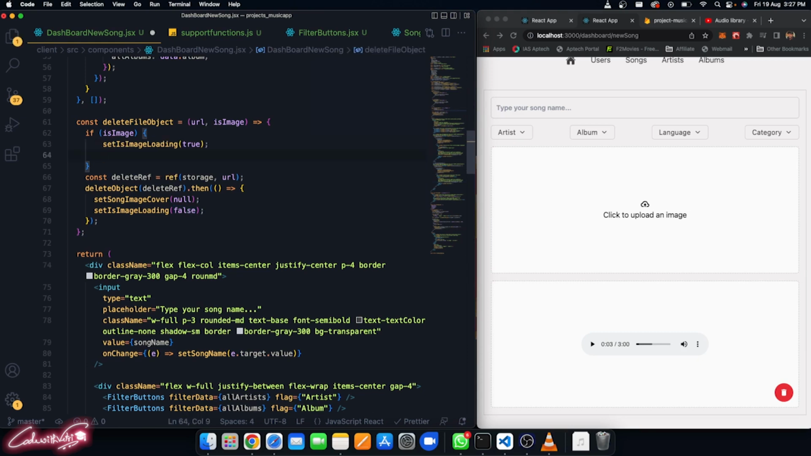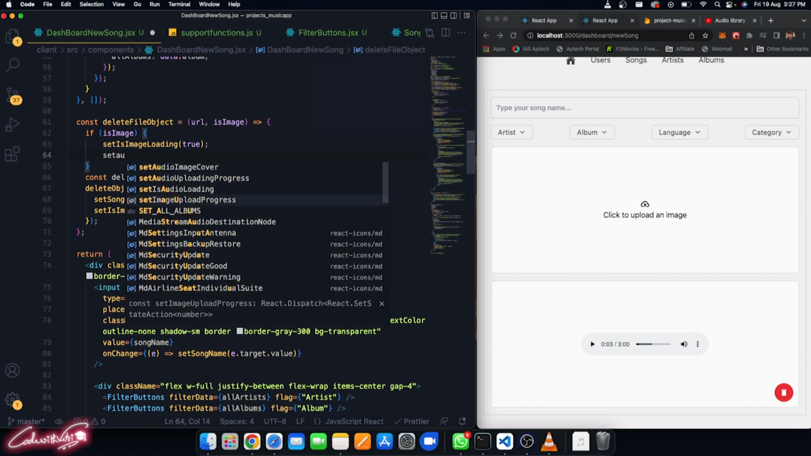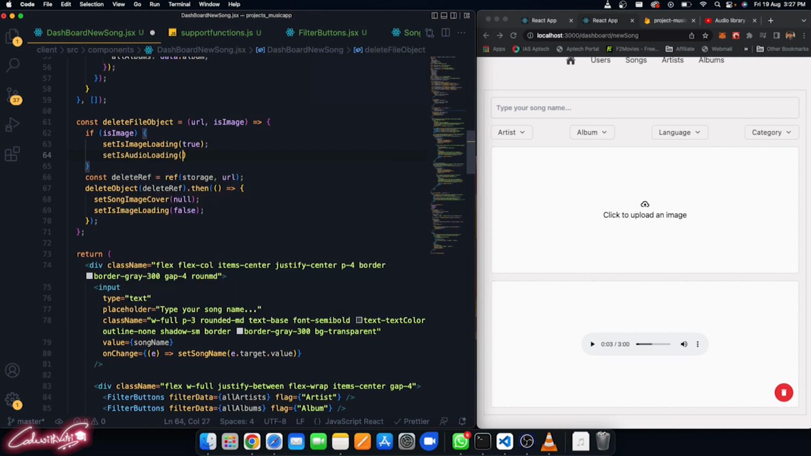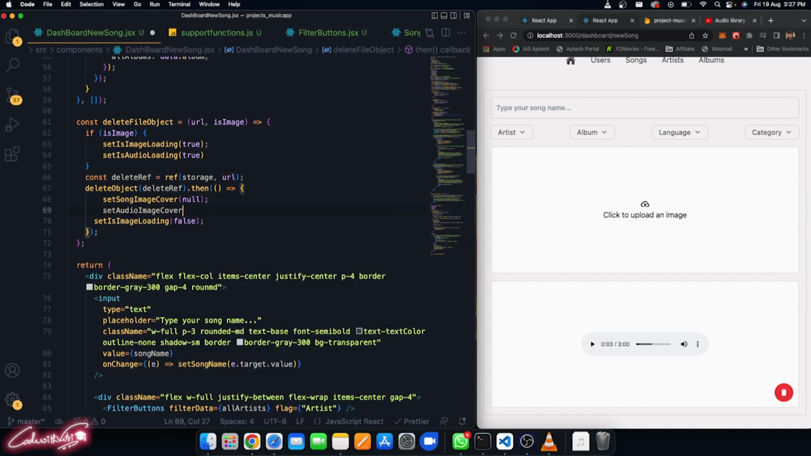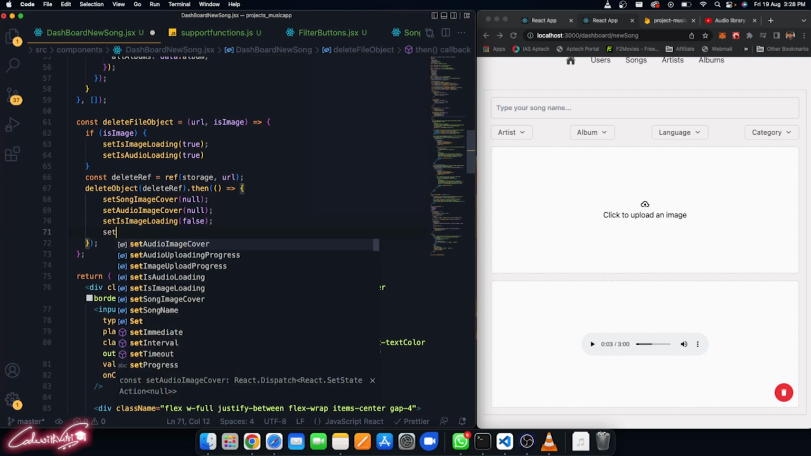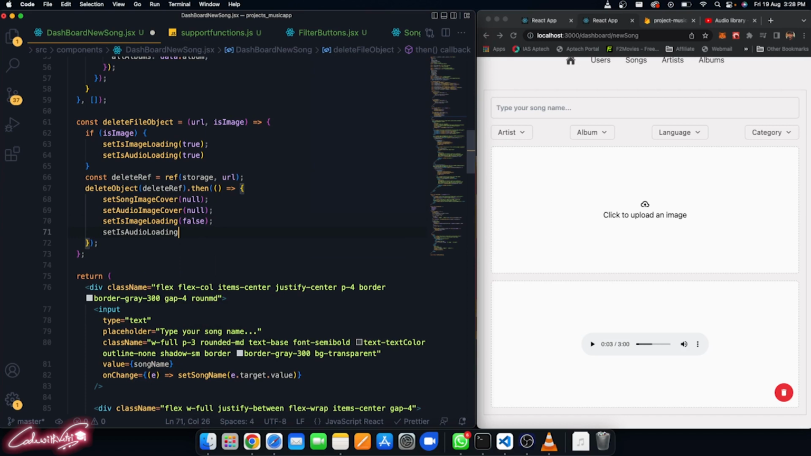So here I need to set is audio loading as true, and here I need to change the set audio image cover as null. So guys, my mistake. So this is not an image cover. Change this as an audio URL, because it's not an image, it's a URL, audio file. So while the time when I'm creating the state, I mismatched it, so change it. And set is audio loading as false. These are the things we need to do.